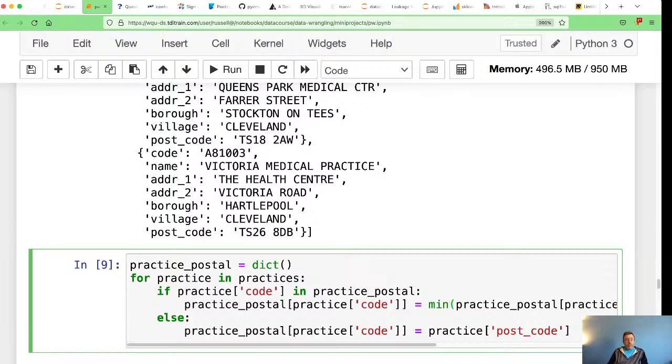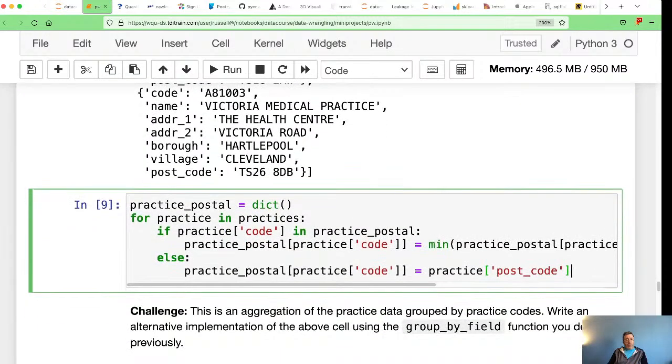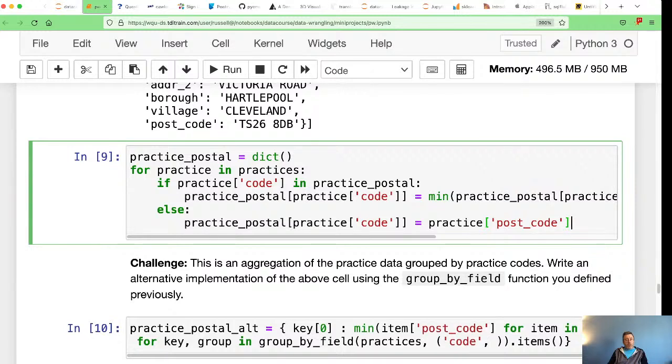If I haven't found this practice code, well, it's a new practice code. Just add a new key value pair to my dictionary. And so when we're done right here, we'll have a dictionary which will have a practice code and a postcode. And this minimum right here, right, this is working to give us the alphabetically first postal code.